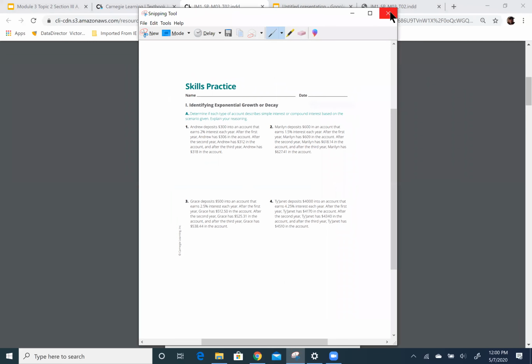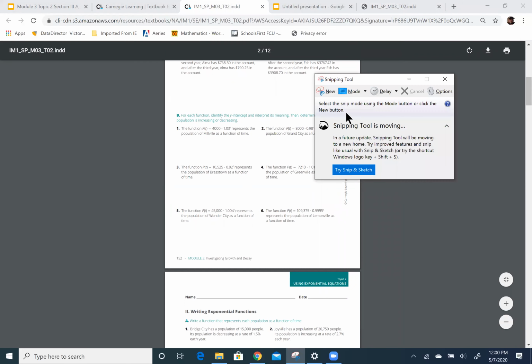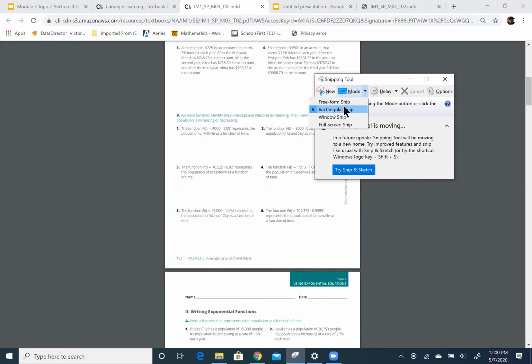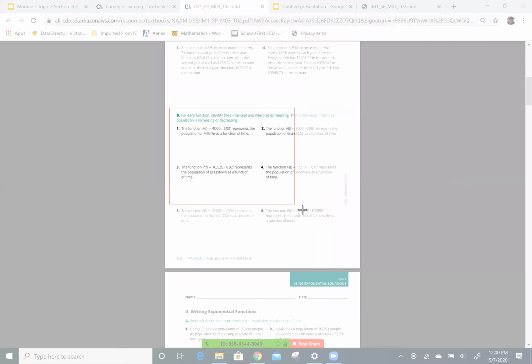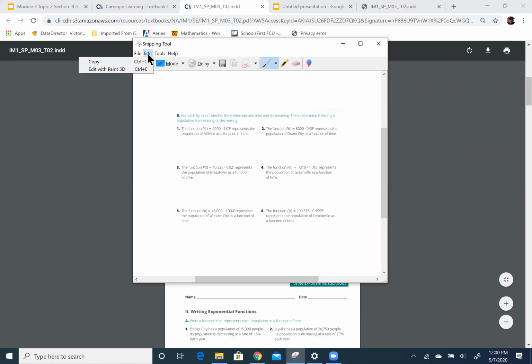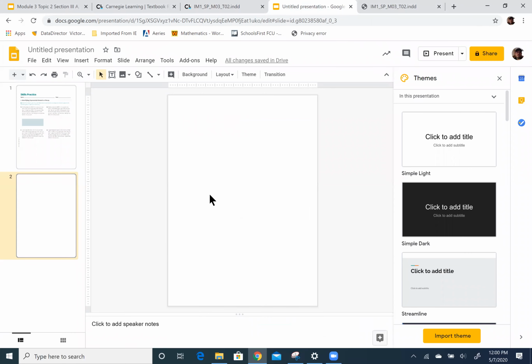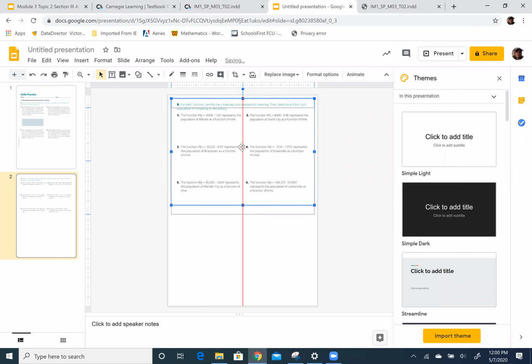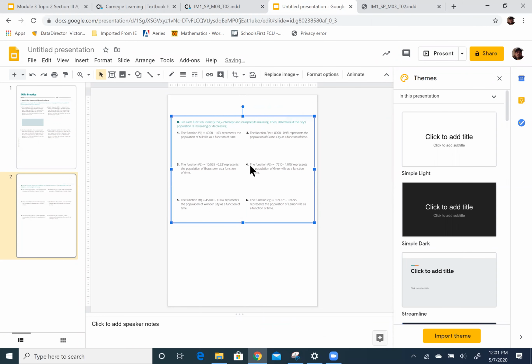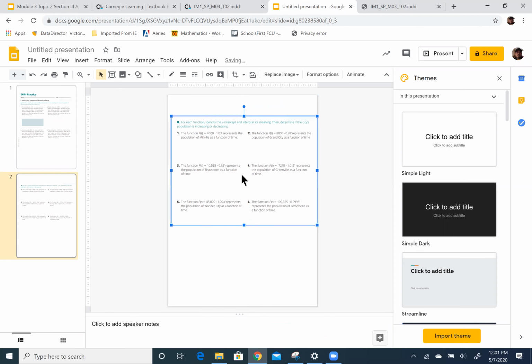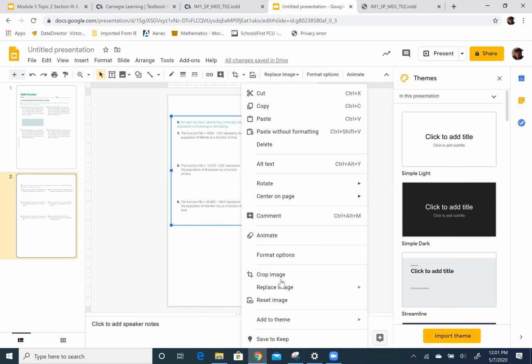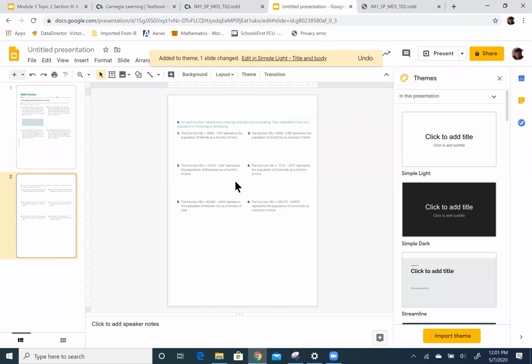I'm going to just take a little part of this. So I'm going to take this part right here. Okay, and again, edit, copy, or Control C, go to the untitled one. Okay, and then Control V, and there it is. And again, you're able to move it around. Okay. So this one, what I would do is right click and add to theme, and then again, title and body. Okay. And now you can't move it anymore.